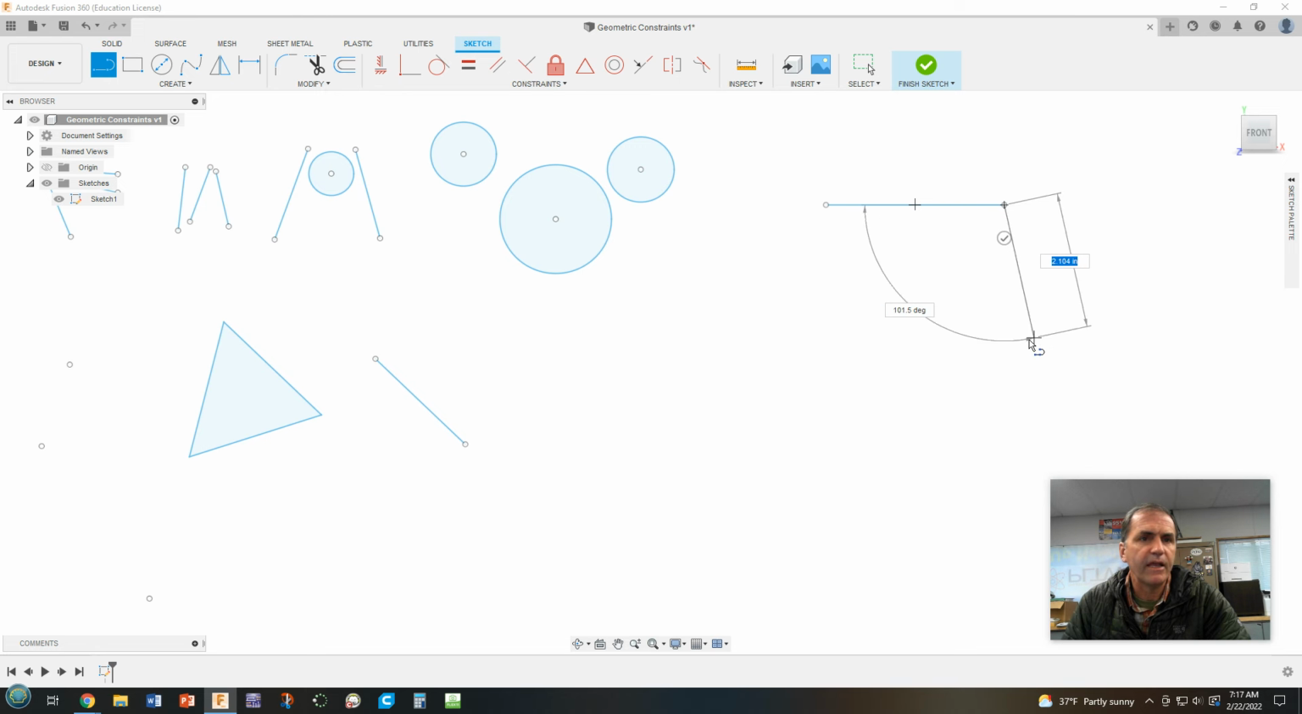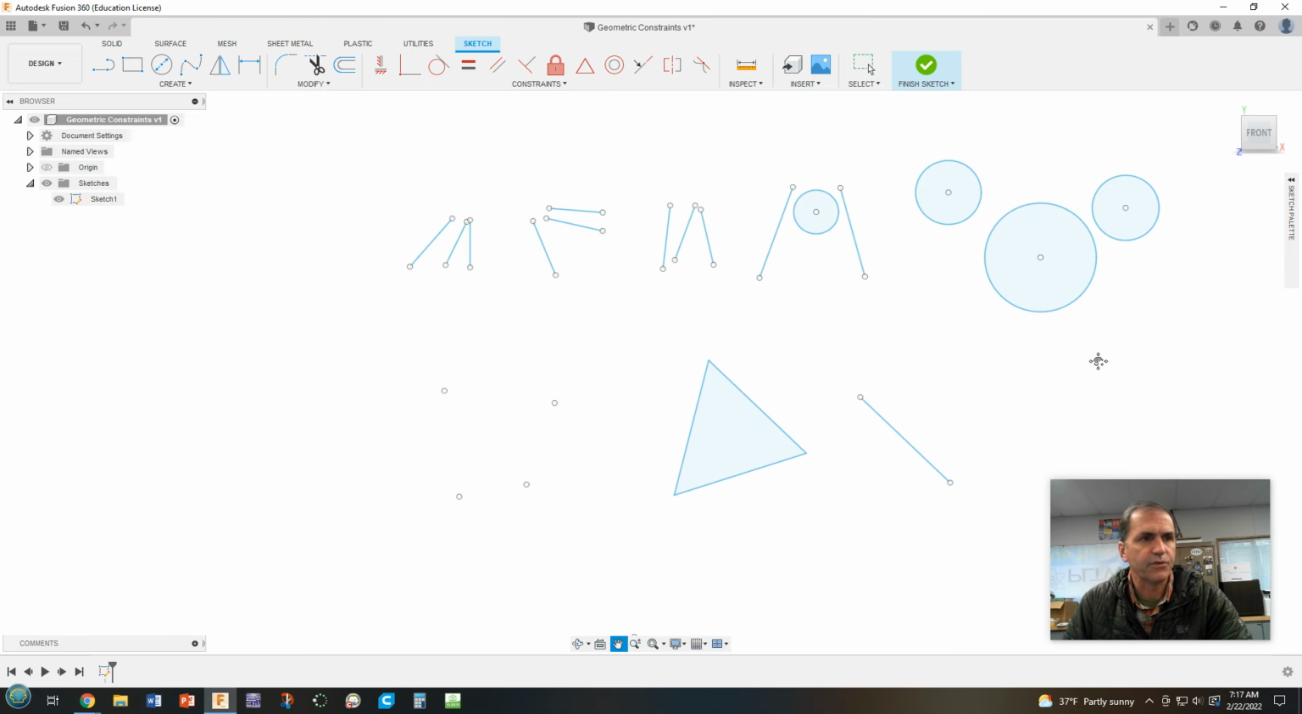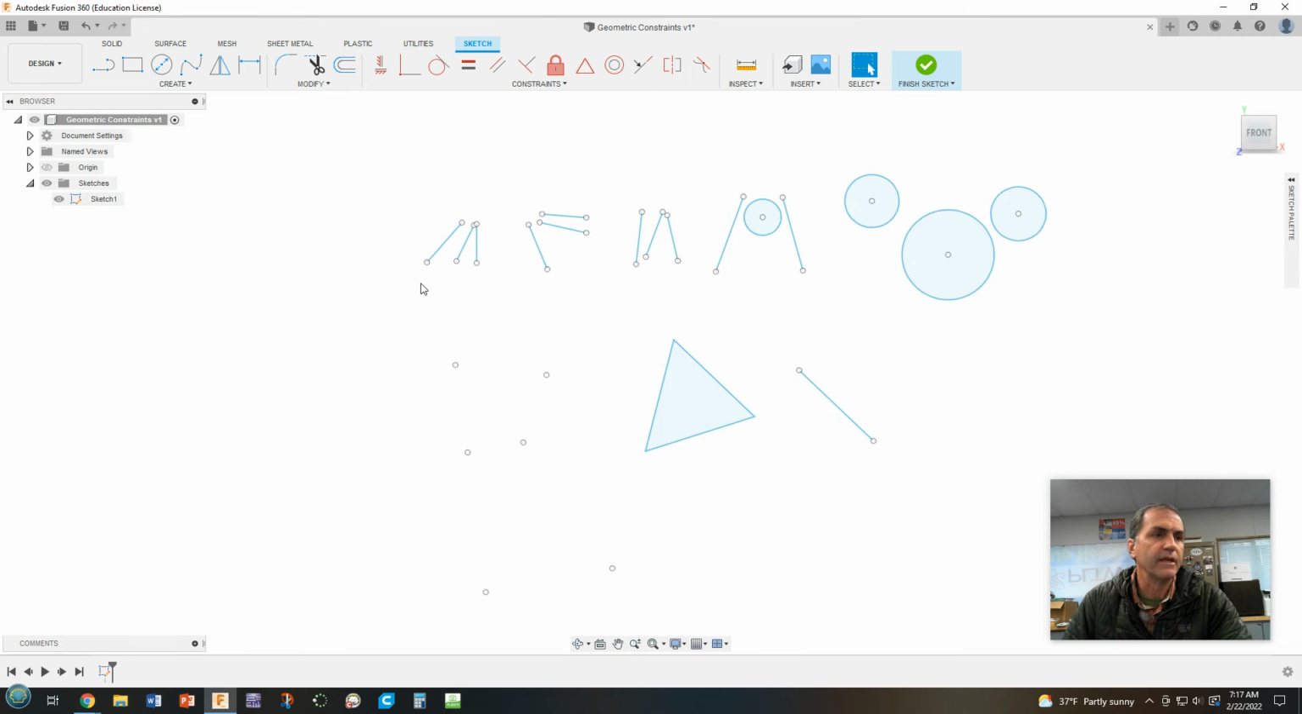If I make another line and I go close to, you'll see that right angle show up, which means it's making that second line perpendicular to the first line, and so on and so forth. So a lot of times you will get those constraints without even knowing that you're making them. But sometimes we want to make constraints. So we're going to go through this and do a few things.